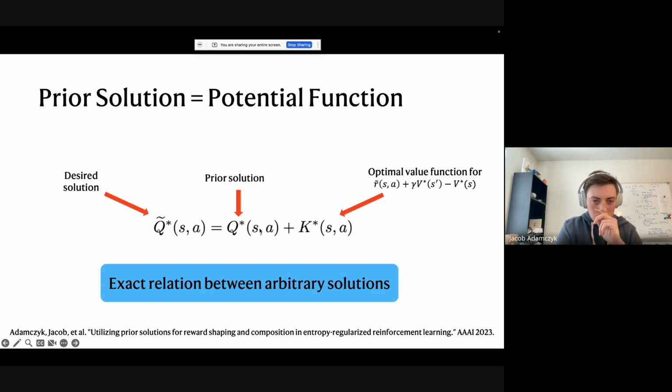So what's interesting about this is that any two Q functions, for any two tasks, no matter how different they are, different rewards, different dynamics, are always related by another value function, an optimal value function. And to solve this optimal value function, you're just doing a reward-shaped version of the desired task. So it's a simple equation, but we're able to milk a lot of results from it. So let me just show some of those here.